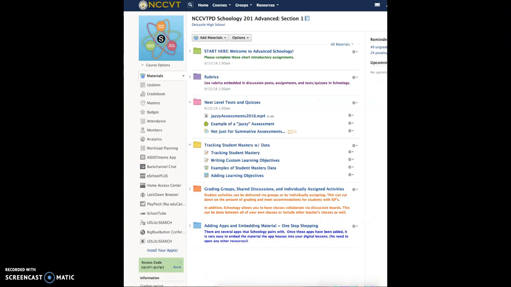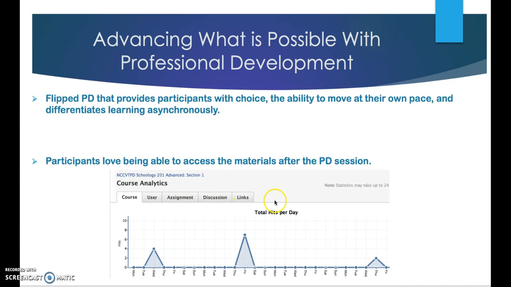This Flipped PD course housed in Schoology was all about the advanced uses of the Schoology learning management system. Staff members were allowed to choose two choices, and then they could come back at later times to complete the rest of the course and review anything that they had learned that day. You can see from the course analytics that the staff really did appreciate being able to come back and access those course materials after the professional development session.